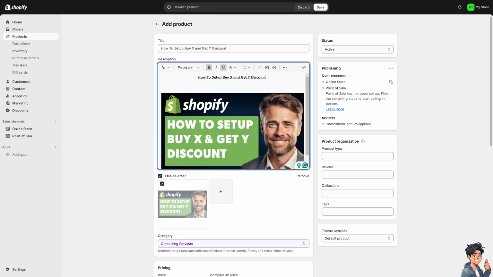Now, setting up a buy X and get Y discount promotion can be a strategic move for a lot of reasons, depending on your business goals and target market. By incentivizing customers to buy more, like this quantity, you can increase the average order value. The discount on Y encourages customers to add more items to their cart to qualify for the discount, obviously boosting overall sales revenue per transaction.